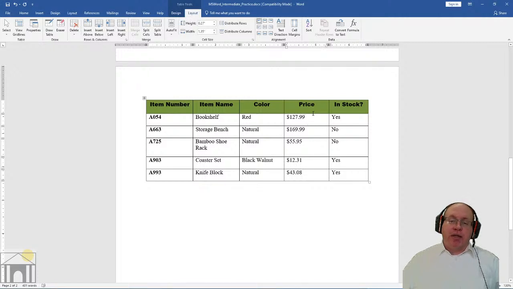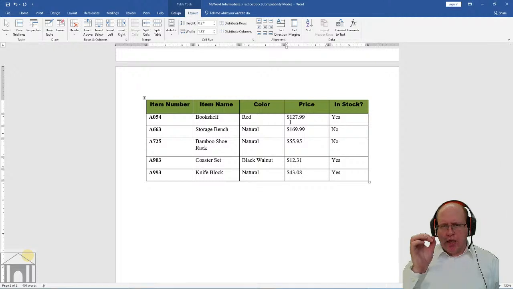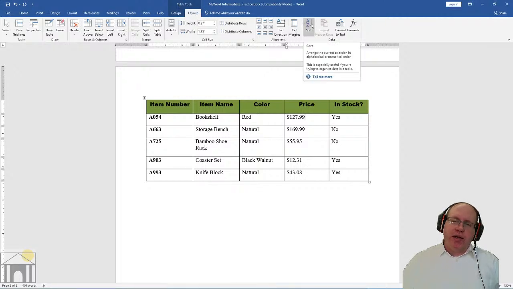So what I'm going to do is click in my price column over here. I don't know if this is quite necessary. I just like to do it because for me it's an indication that this is the column that I want to sort by. And you'll notice right up here at the top in our Table Tools Layout tab, right over on the right, there is a Sort button.